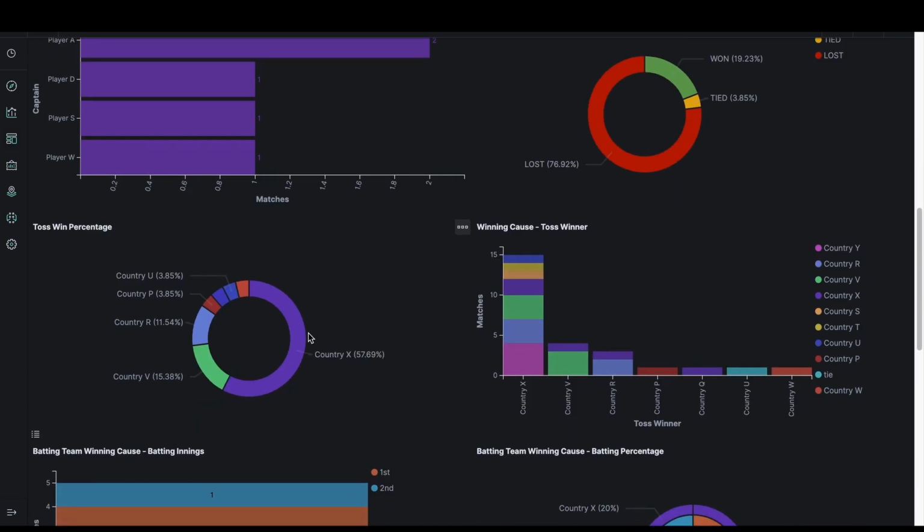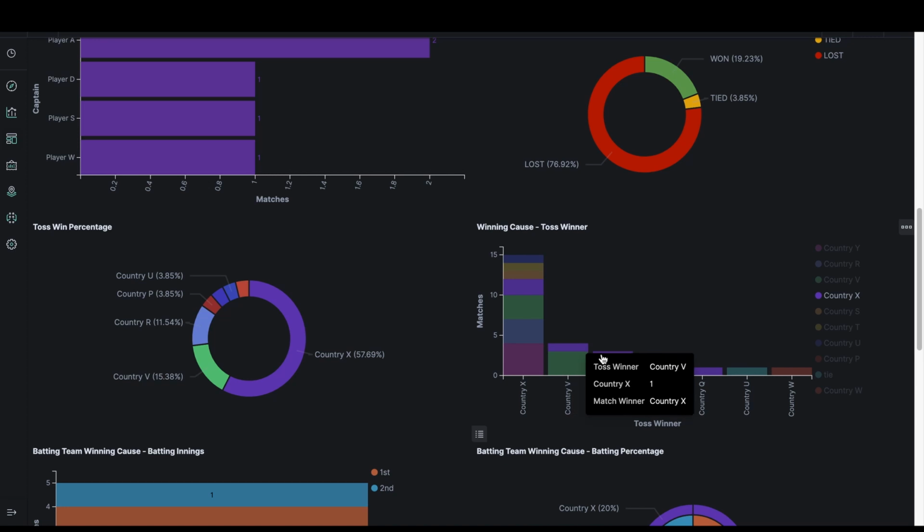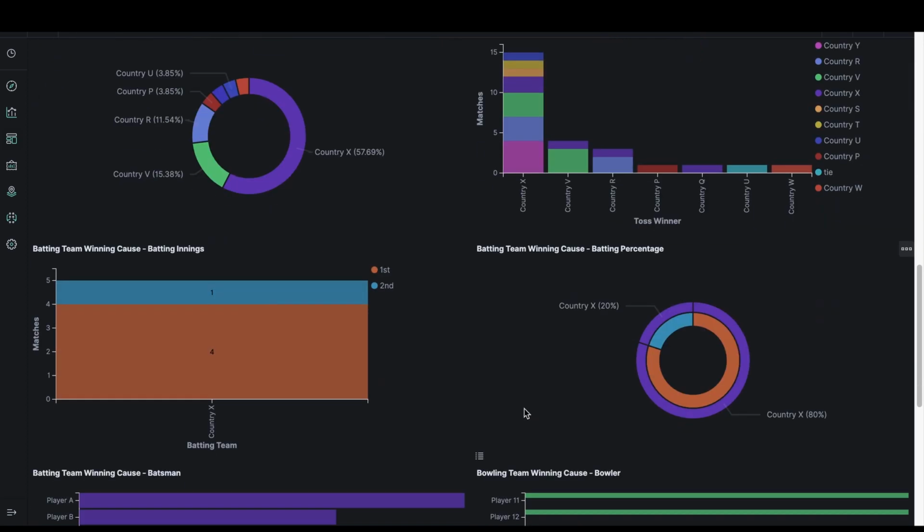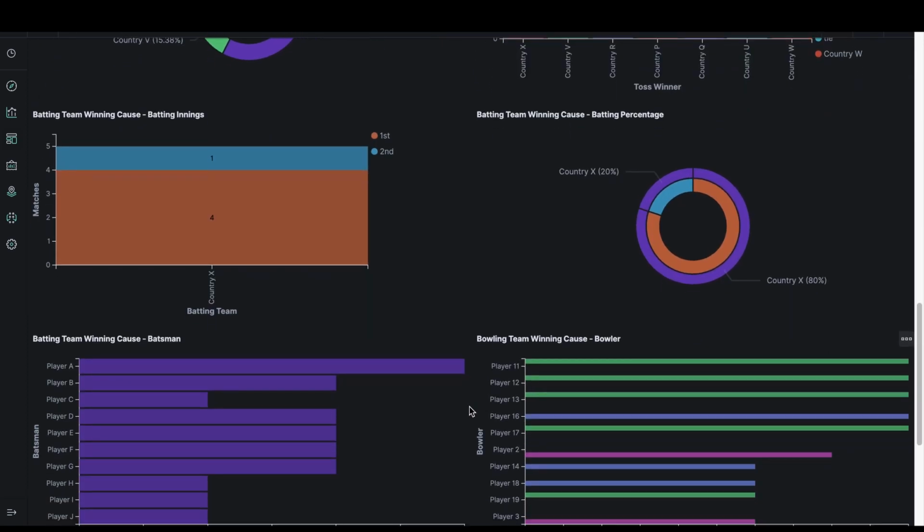To the left, we have a pie chart showing us the toss win percentage for each team, with Country X winning the toss 57.69% of the time. To the right, we have a vertical bar graph showing us the number of times each country won the toss and which team won the match. Out of the 15 matches in which Country X won the toss, it won 2 of those matches.